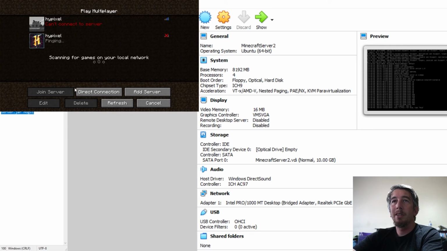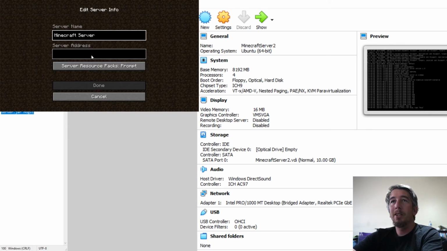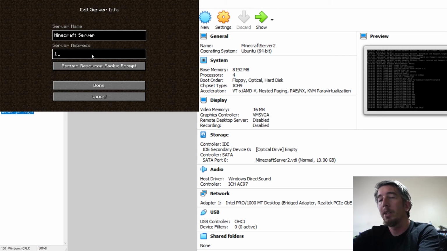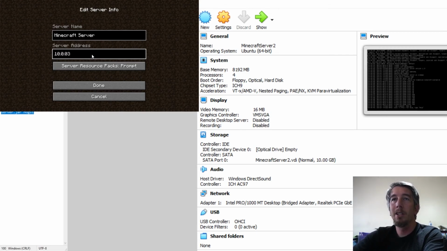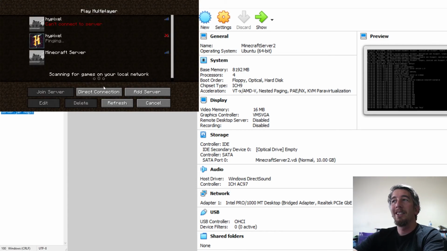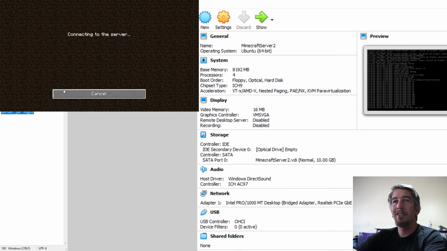Multiplayer and high pixel. This is one we were kind of messing with. So add server, server name, Minecraft server, 10.0.0.3. Oops, not 3. Done. I think the siren song of Minecraft has attracted one of my kids here. Okay, so 0 out of 20. Let's join the server. Somebody's gonna pop their head in and see what I'm doing.